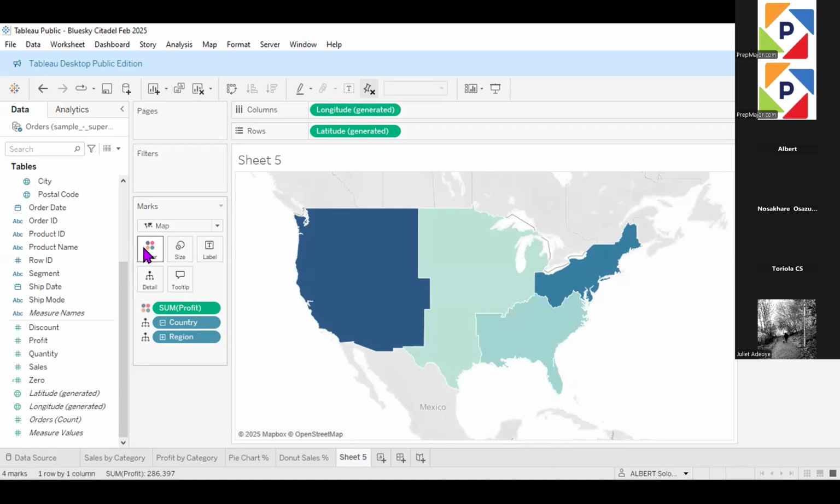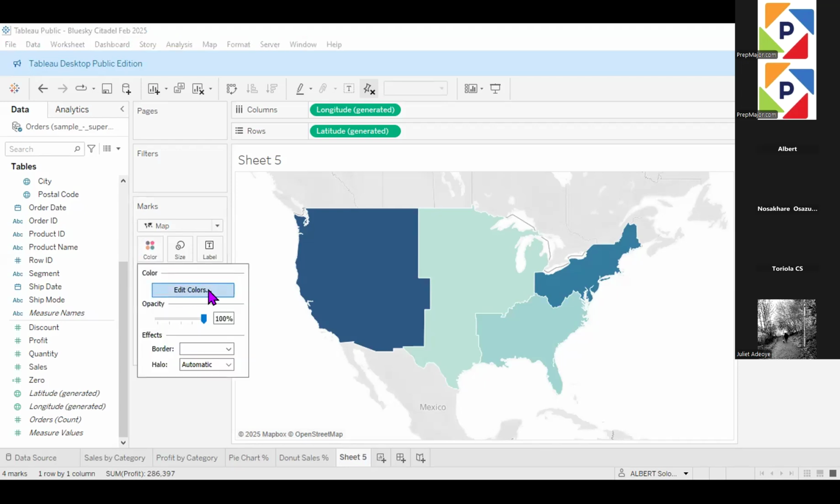But if we are not comfortable with the color that we have, then we can go into the color palette to change the color to something that will be more appealing, that would rather show the visualization properly. So let's click on the color palette. If we click on the color palette, we'll see color, or we can simply click on the color palette from here as well. We click on color and come to edit colors.